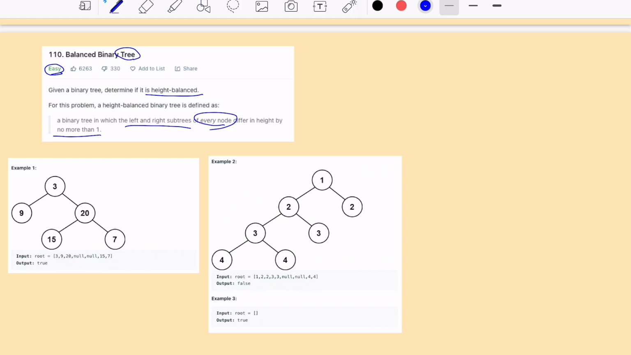So for example 1, let's just say that at the base level, the height will be 1. So for 15 and 7 here, they have a height of 1. So for the height of 20, it will be the maximum between the height of the left and the right subtree. And since both of them are 1, this will be 2.